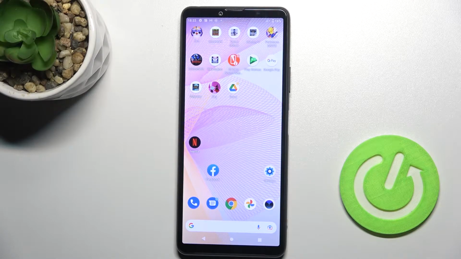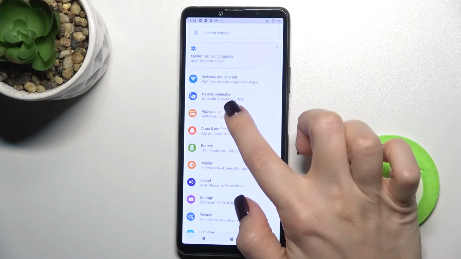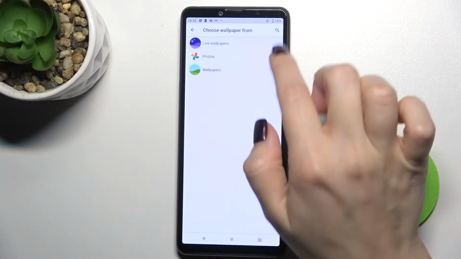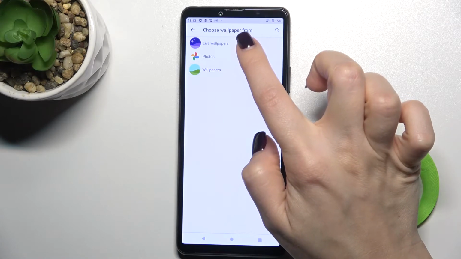Welcome, today in front of me is a Sony Xperia 10.3 and I'll show you how to change the lock screen wallpaper on this device. So first of all, you should go to the Settings app and here you will see the Appearance section.